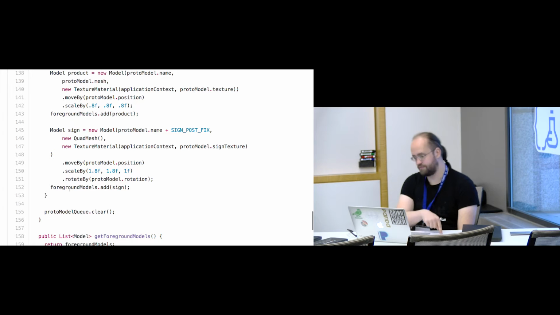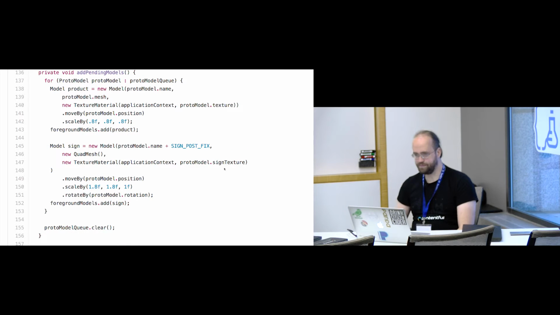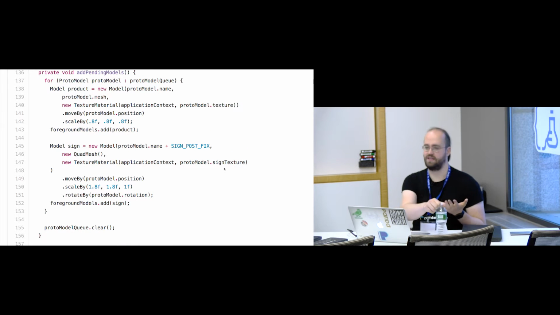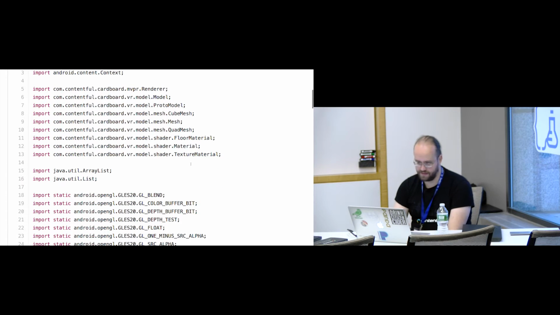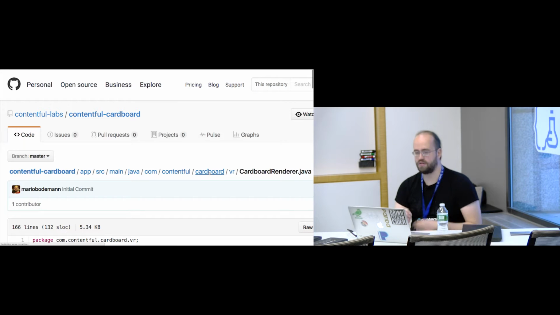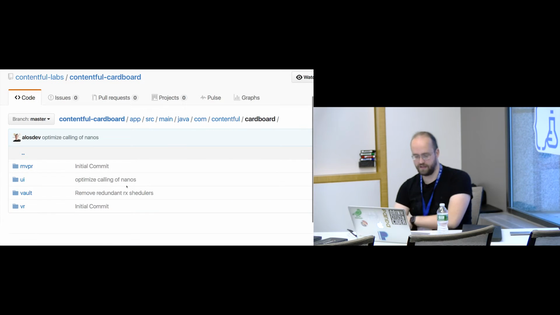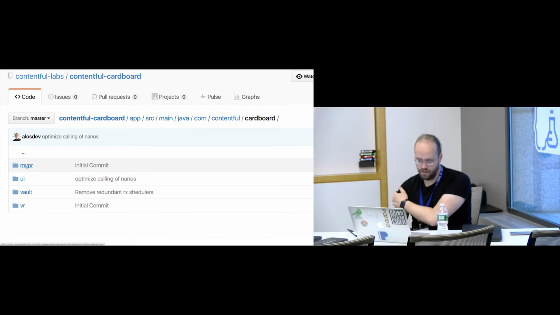And so I add this product, and then I also add the sign, which is telling me some more things about the model I'm displaying. So, for instance, the price or what the name of it actually is. And in this line, I'll also scale it a bit more, so that it's just a bit bigger than the model coming in.